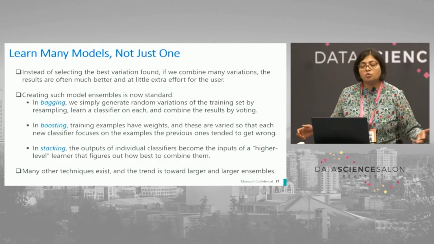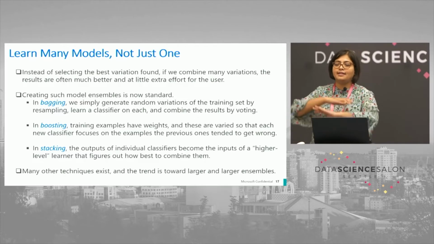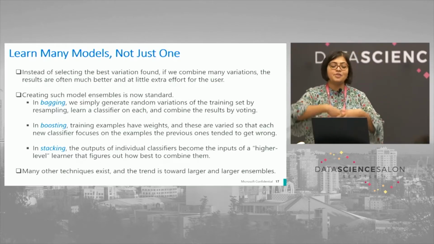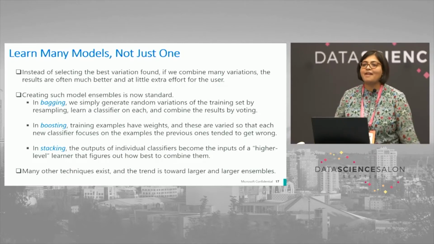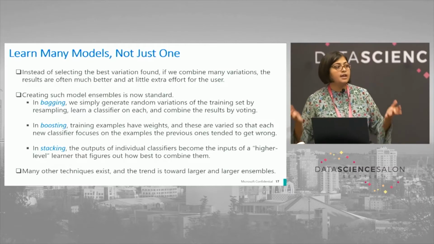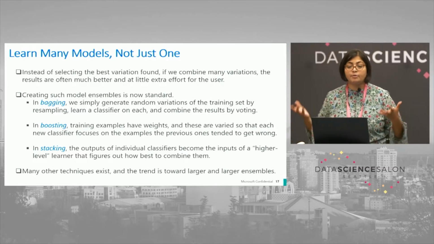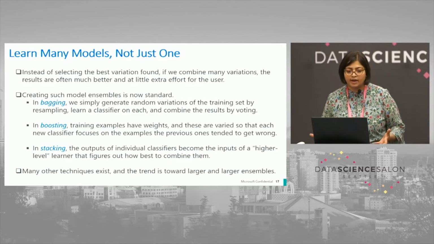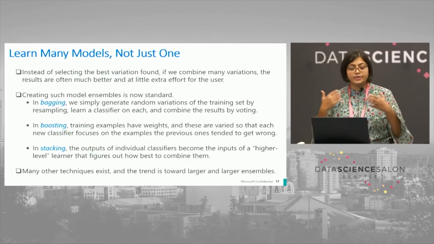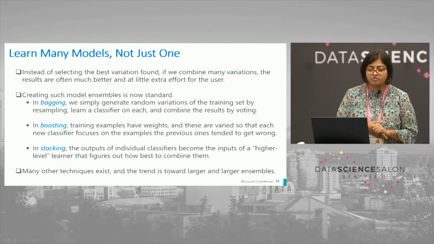Learn many models, not just one. Whoever works in the research space knows you have to give your baseline, then three or four different previous research, and whenever you're proposing an algorithm, you have to do the comparison, this chart, that chart. Everybody knows that. But how much do we abide by that when we are actually producing a model in production? In production, it's also needed, if not more, right? Instead of selecting the best variation found, we combine many variations, and the results are often much better, even if we have to put in a little bit of extra effort.